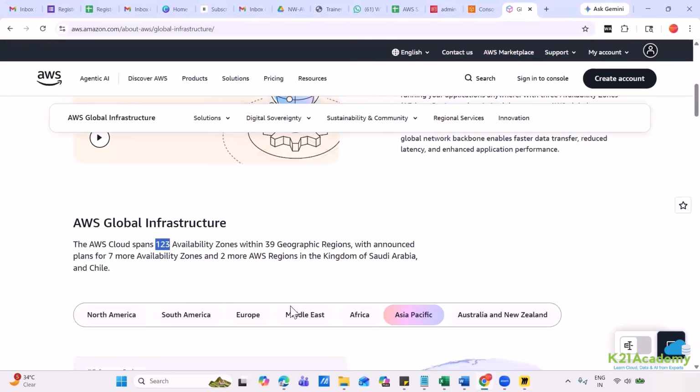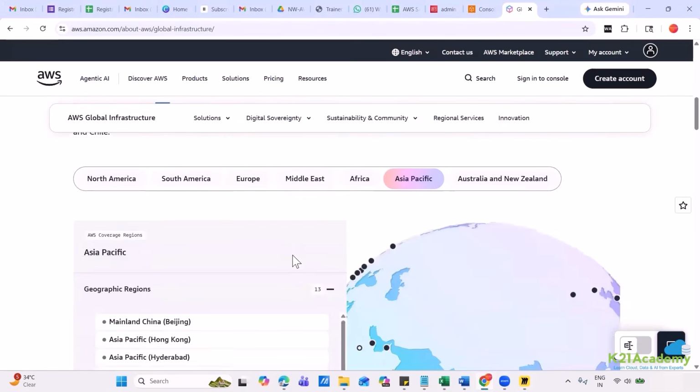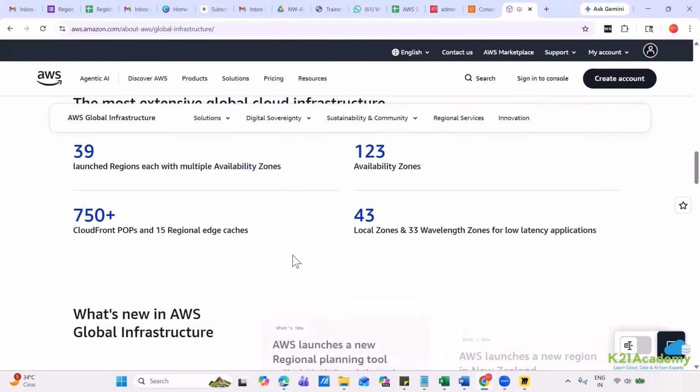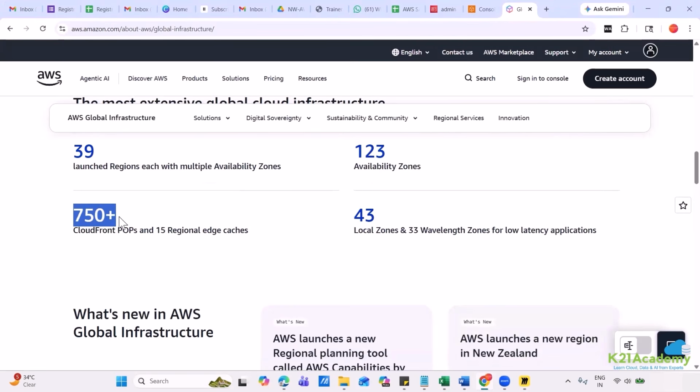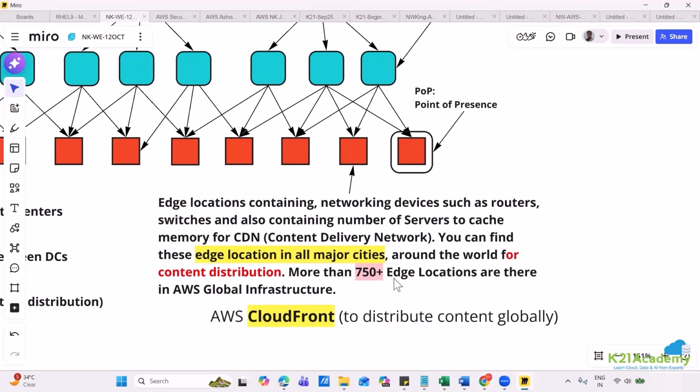So let me see what the number is. The number is written about the edge locations. I don't know, you can see. Yeah, 750. Oh my God, the number has changed. So let's say I'm changing this number as well. More than 750 edge locations are there in AWS infrastructure. We are using these edge locations to distribute our content at low latency.